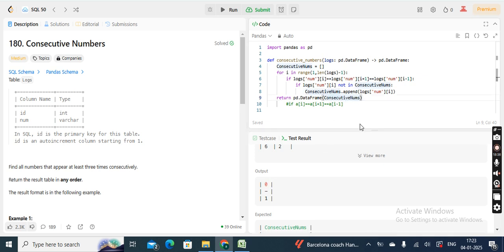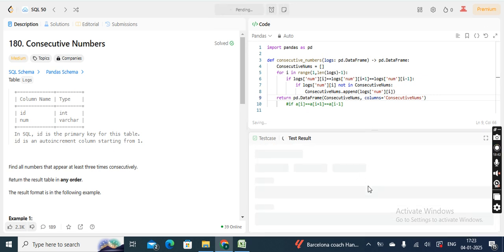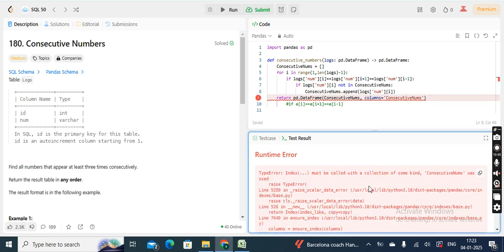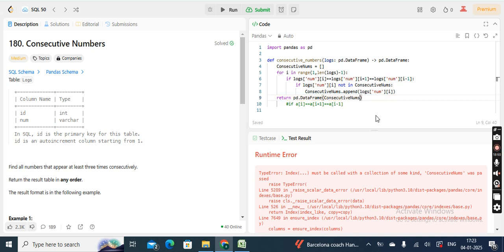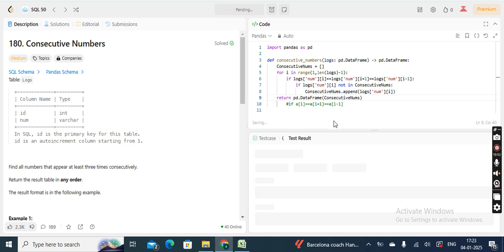So what I can do is I can just put this columns equals to this. It's not accepting. But anyways, it's just that you have to put a column thing here that you can do.